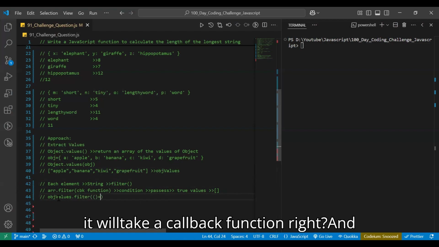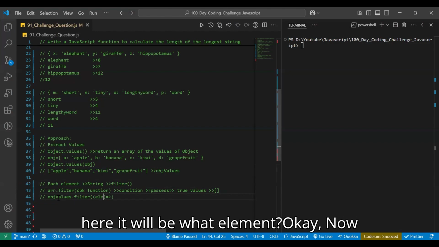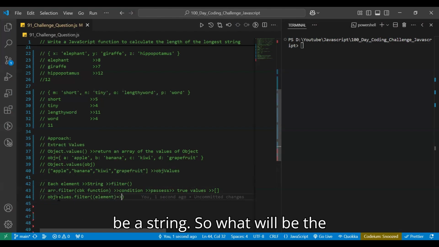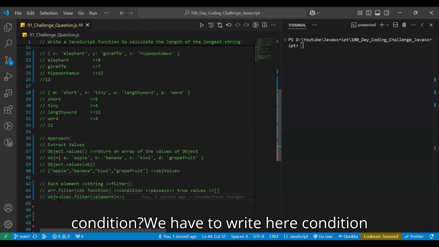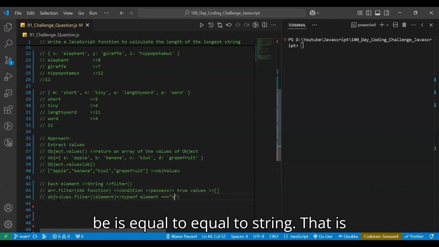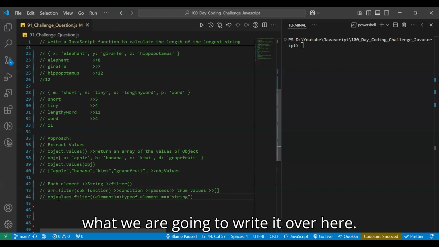And here it will take a callback function, right? And here it will be element. Now what we have to check here is that it should be a string. So what will be the condition? We have to write here the condition as typeof element is equal to string. That is what we are going to write over here.